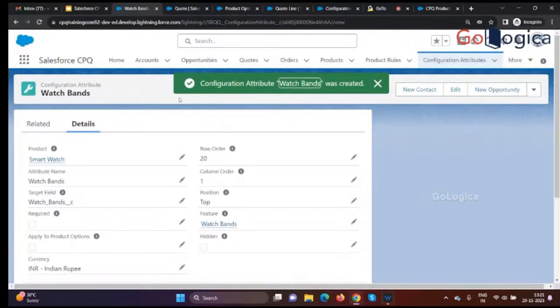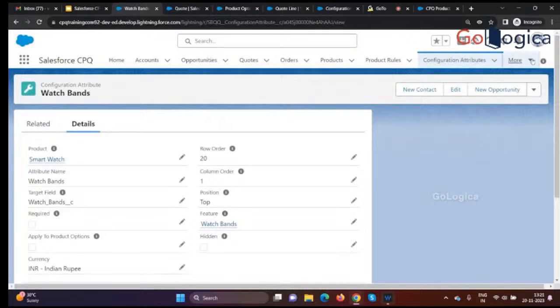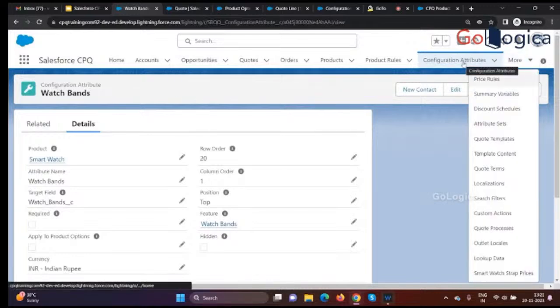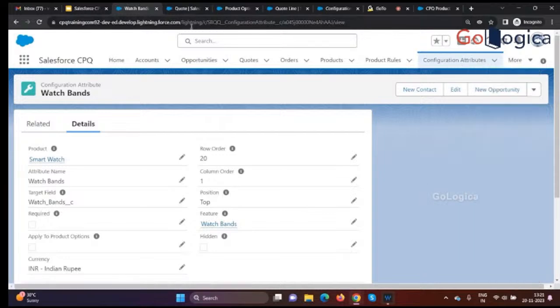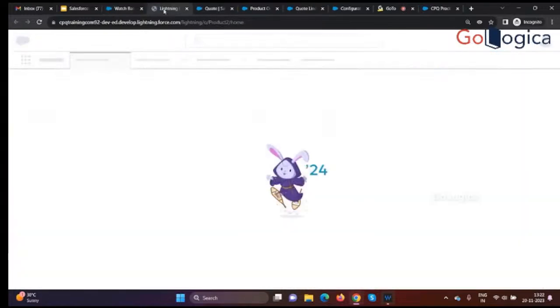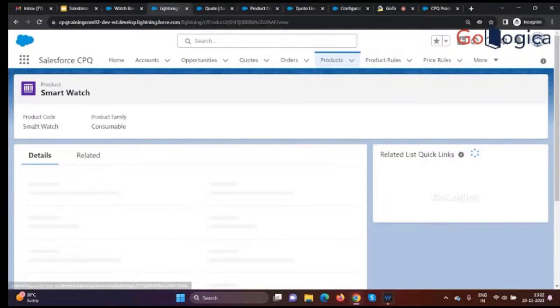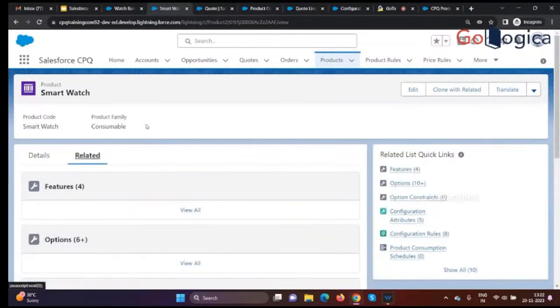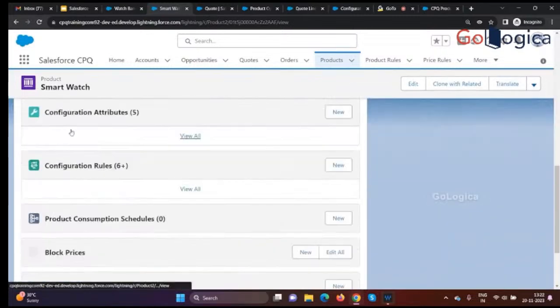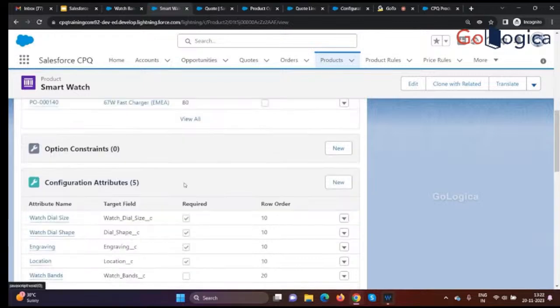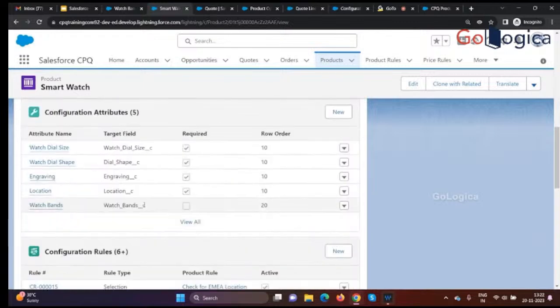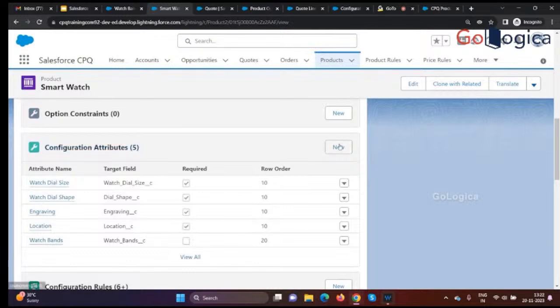so I've gone here under more, and I have opened the configuration attributes. The same thing you can do if you are on the products as well. So if I go into the product and smartwatch, so there are options for configuration attributes. So right now you can see watch bands over here. The same thing you can do from here as well.